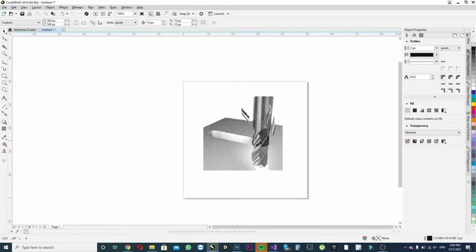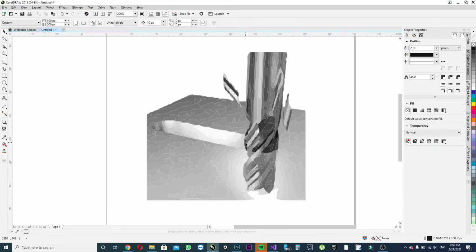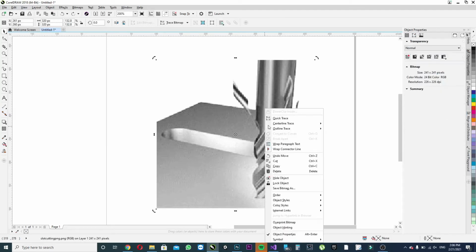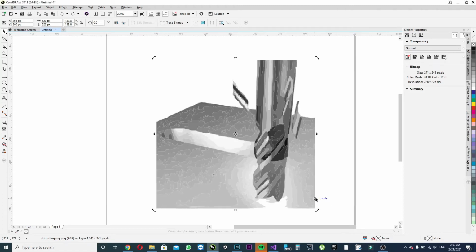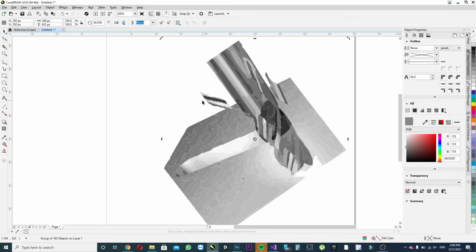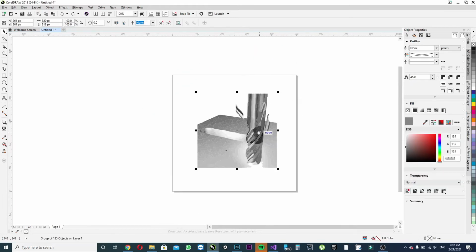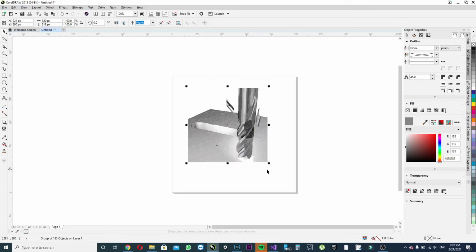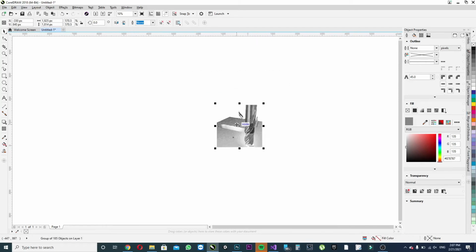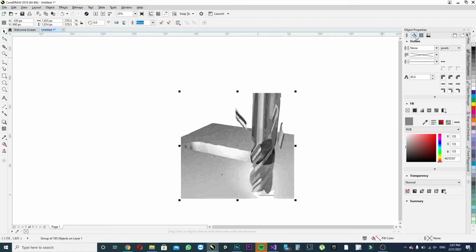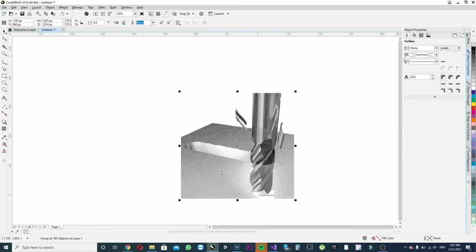Okay, now I have a vector, and of course, as I said before, this is not the same quality. Actually, I can get a better result. So it's not the same as the original one, but I can make it as big as I want without losing quality, and I can give this some transparency to use it as a background, maybe in an intro or whatever.